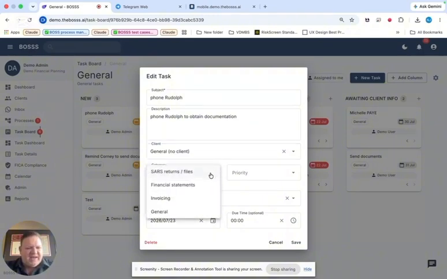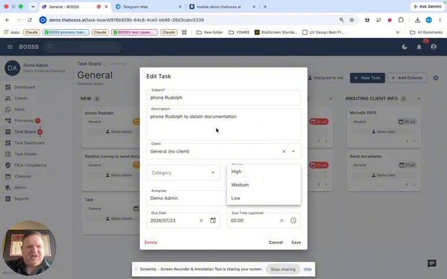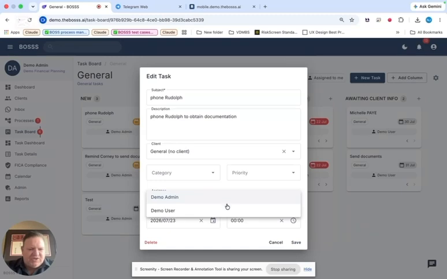I can give it a category. In this case, we've got SARS returns or files, financial statements, invoicing. But this can be completely configured according to your business, whatever the category of tasks you will be working on. You've got priorities, low, medium, high, and we'll see how this fits into the dashboard shortly. You can assign it to somebody.